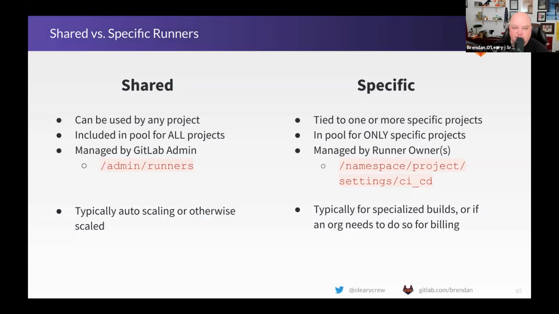So shared runners are ones that are connected to the GitLab instance at that level. Your GitLab admin can connect them to the instance, and then they can be used by any project. So it's like a big pool that any project on this GitLab instance can use. And so typically this will be auto-scaled, right? Because you're going to have an unknown amount of load on the instance.